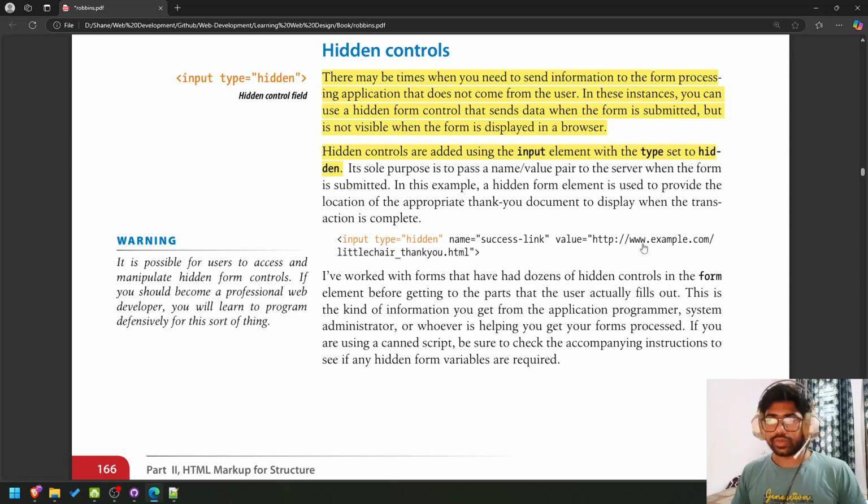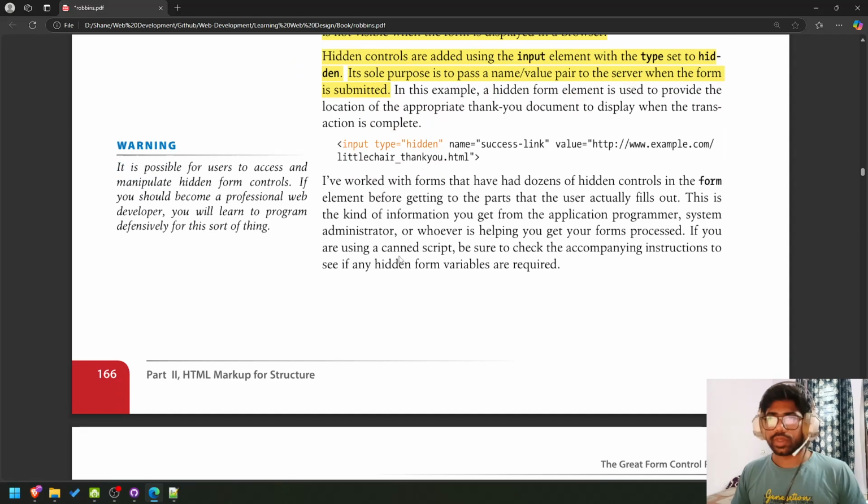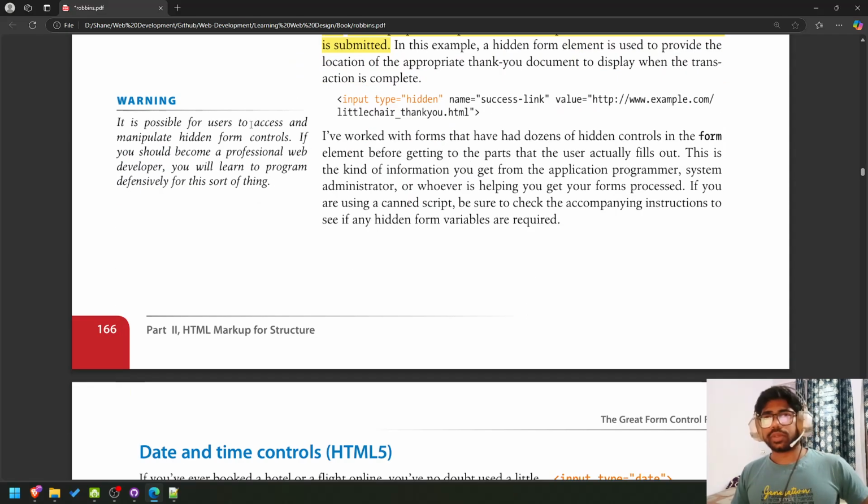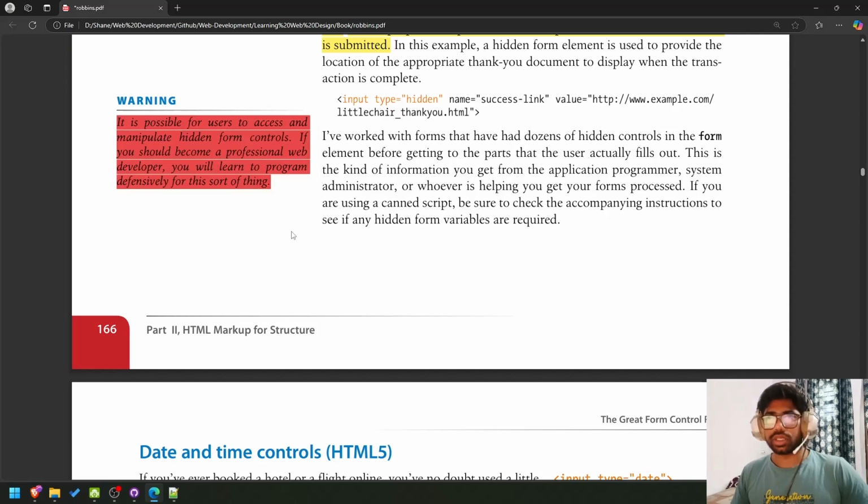Name success link value. Its sole purpose is to pass a name value pair to the server when the form is submitted. In this example, a hidden form element is used to provide the location. It is possible for users to access and manipulate hidden form controls. If you should become a professional web developer, you will learn to program defensively for this sort of thing.